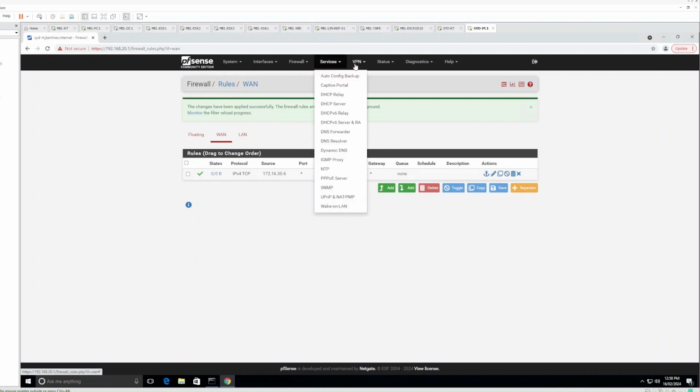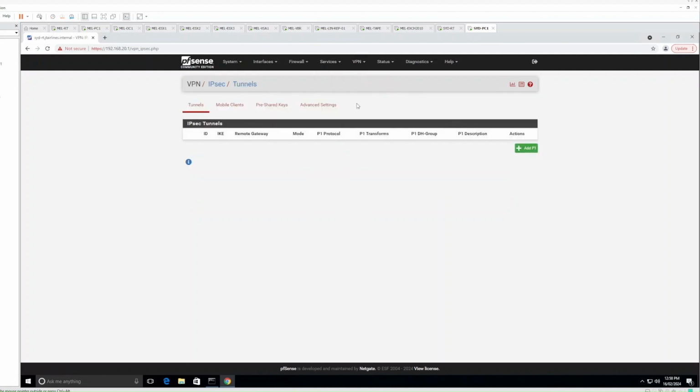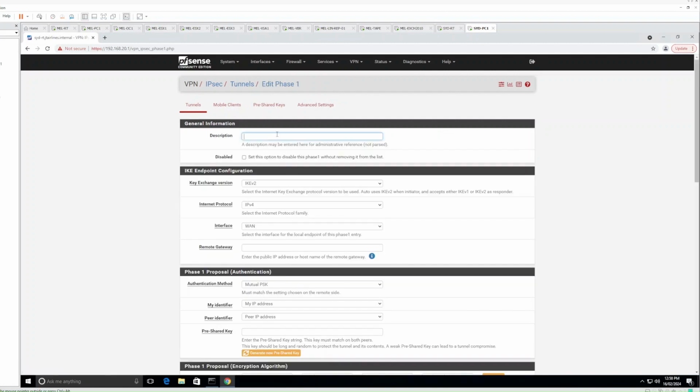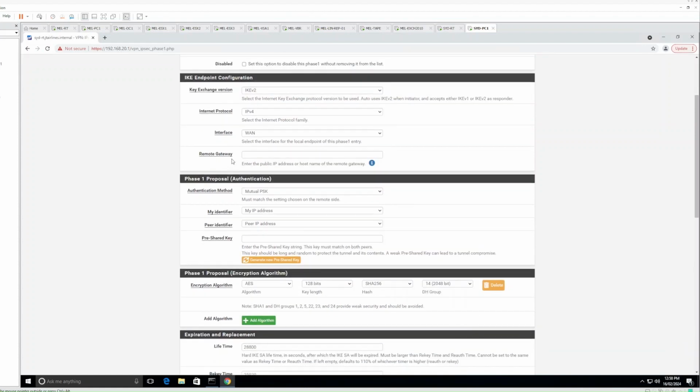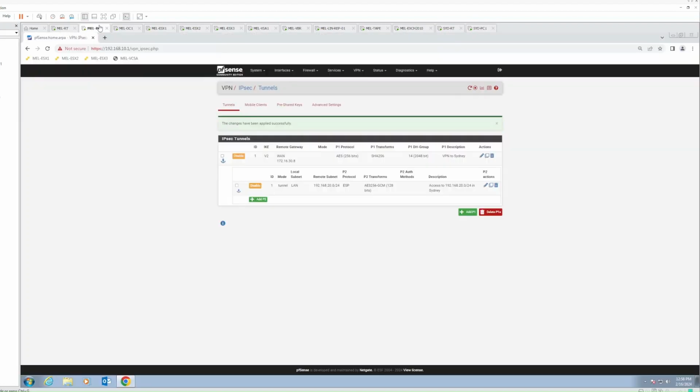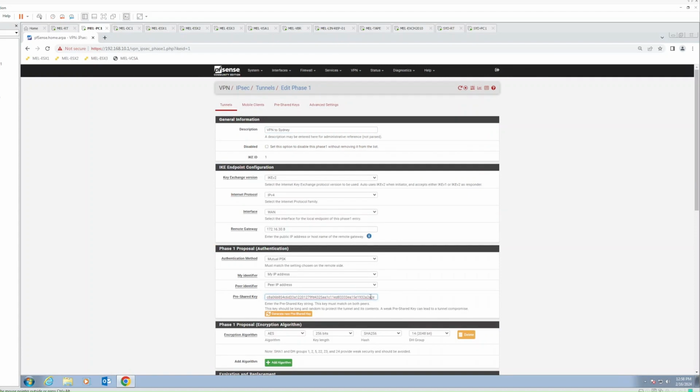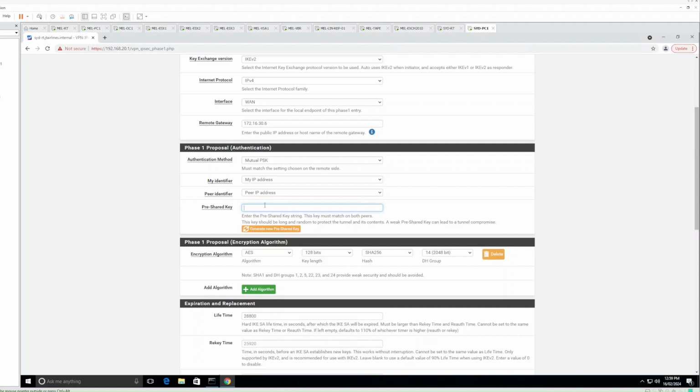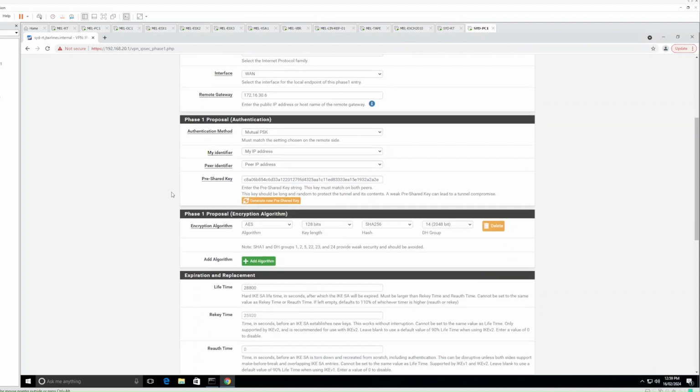So under VPN, IPSec, add phase 1. We'll call this VPN to Melbourne, and pretty much just reverse the configuration. So the gateway is 172.16.30.6. I don't think we need to do anything here. We do need that pre-shared key, so I'm going to see if I can get the power of copy and paste by going back to my Melbourne PC, going in here and edit, and I'm going to highlight this key and see if I can do a copy and paste. I hope I can. Beautiful. Copy and paste works.